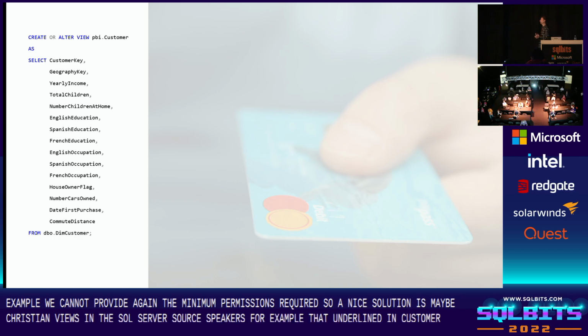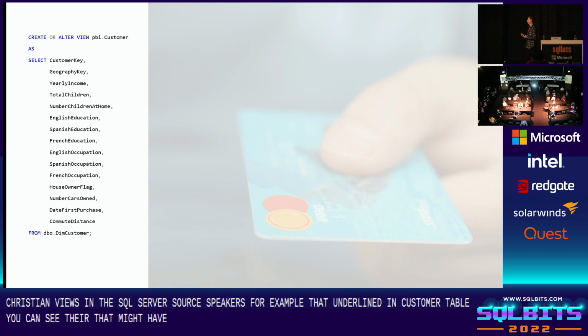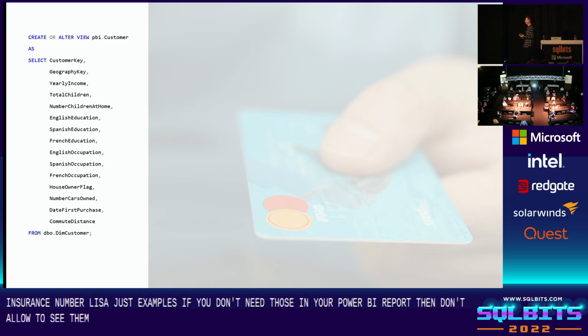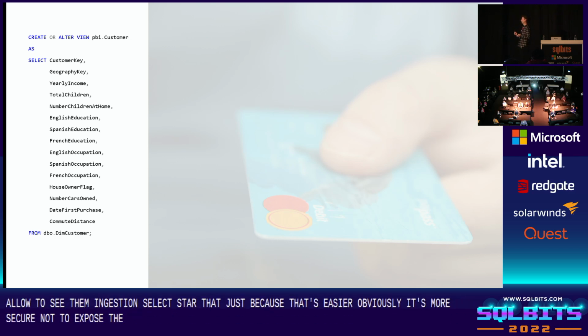For example, that underlying dim customer table you can see there might have additional columns in, such as credit card information, national insurance number. These are just examples. If you don't need those in your Power BI report, then don't allow Power BI to see them. Certainly don't ingest them, select star, just because that's easier. Obviously, it's more secure not to expose that data if it's not required, but also there's a performance impact.